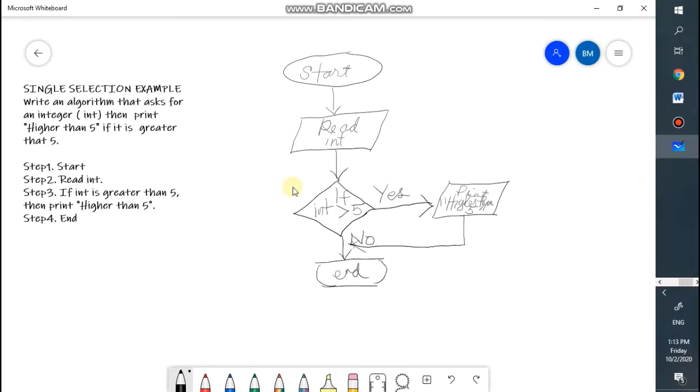To explain, let me have a test data for this. So start and then read any integer. For example, in this part, I have read 6. Definitely, it should print higher than 5 on the screen since 6 is greater than 5. So 6 will be subjected to this symbol. The present value of int is 6. If 6 is greater than 5, since it's yes, then it will print the phrase higher than 5.